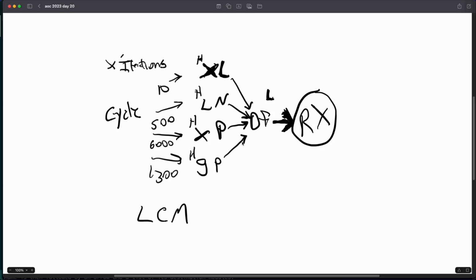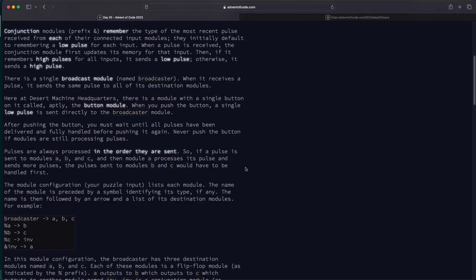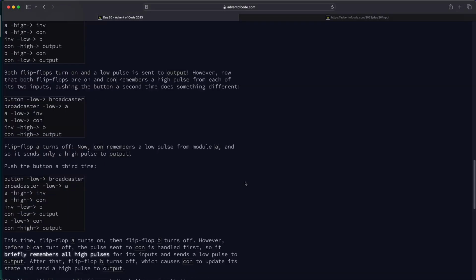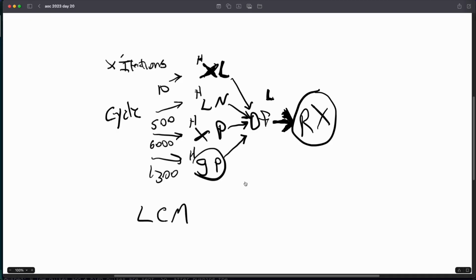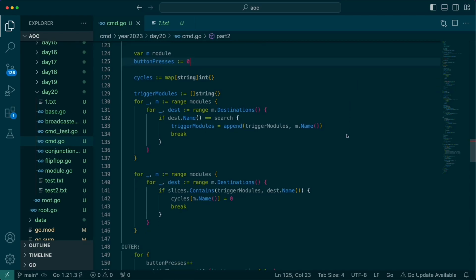And it honestly should get you to the answer, assuming that if our answer is 6 trillion, it doesn't take 6 trillion cycles for, let's say, GP to get to that value. So that's how we solve this problem. That took me a little bit to figure out, but once I figured that out, the implementation was pretty straightforward. So what that meant was I had to throw away some of the old adages that I had in place, and I had to figure out what the trigger modules were.